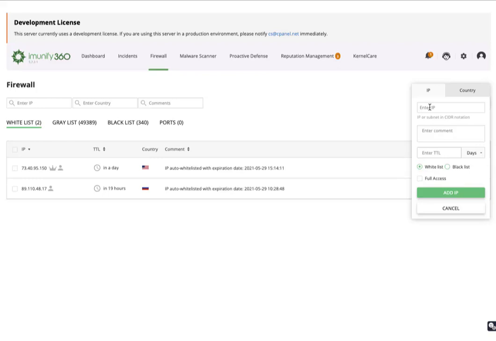And if we want to manually add an IP address, we can come in and click on the Add button. We can enter in the IP address. We can fill in a comment. We also have the ability to put in the specific TTL based on days or hours. Make sure that the radio button for the whitelist is selected.